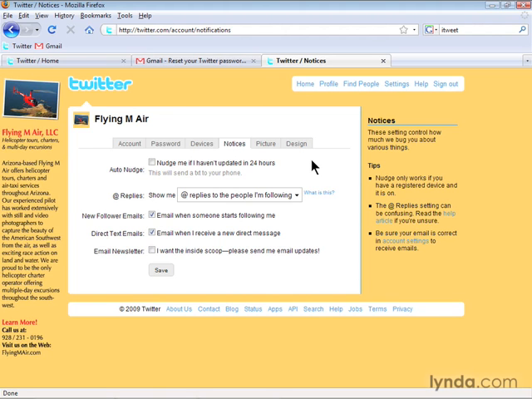The next setting is for @replies, and it offers 3 different options. The first option will show you all @replies. The second is only the @replies to the people you're following, and the third is no @replies. Now, I explain what @replies are in another video. Just as a quick review, if someone posts a Twitter update and it begins with the @ symbol followed by another Twitter member's name, that's an @reply. It's a reply that's sent specifically to a person.